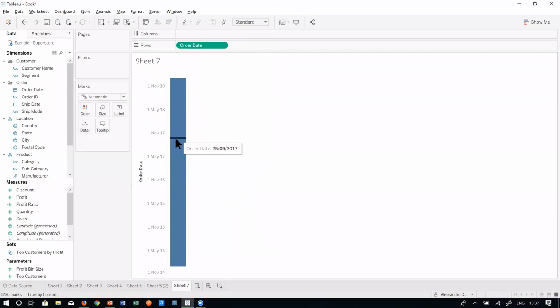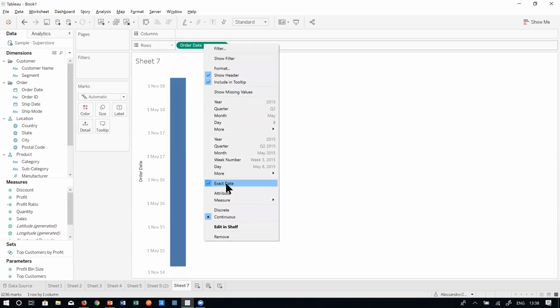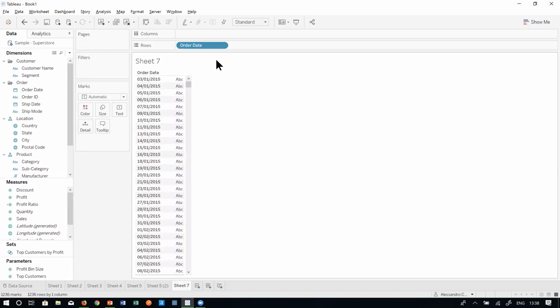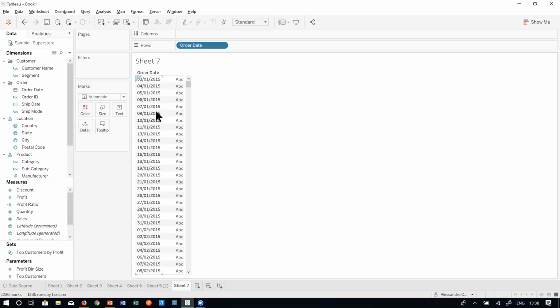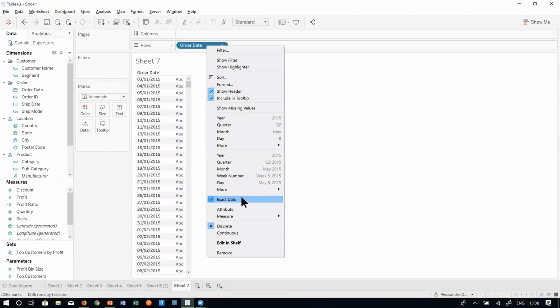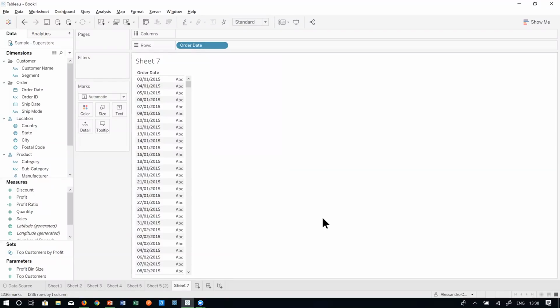Sorry, I wanted an exact date. So you can just right-click here and press exact date and then discrete. Perfect. That's what we wanted. So I want to see every single day in my data set as a discrete field. To do so, just drag order date, right-click to exact date, and then right-click again and set it as discrete field. And now we can add sample sales over here and see all the different sales per day.